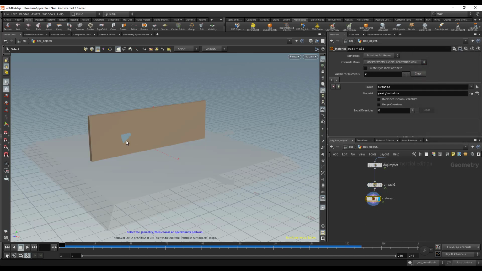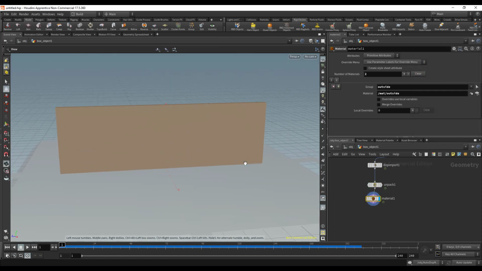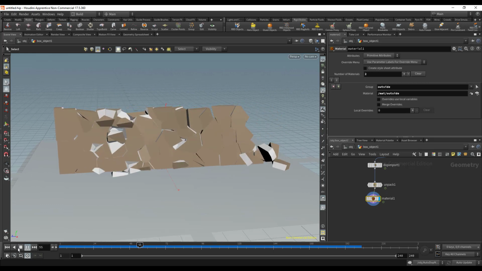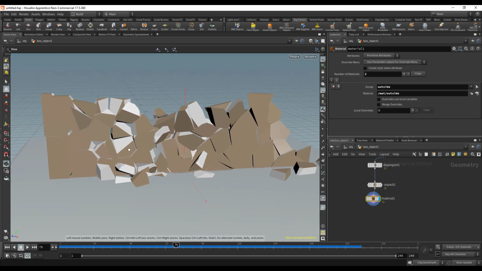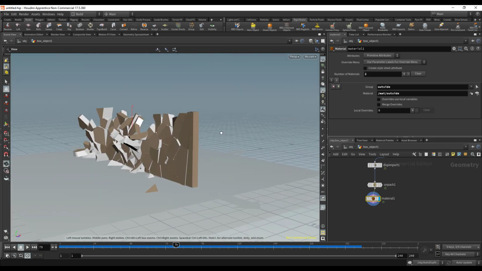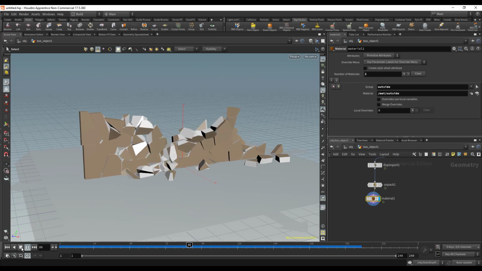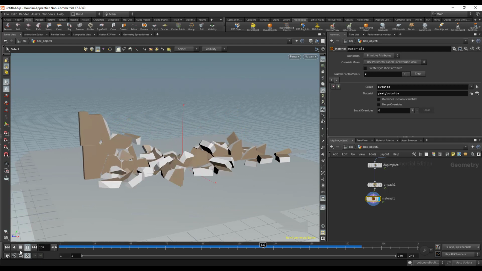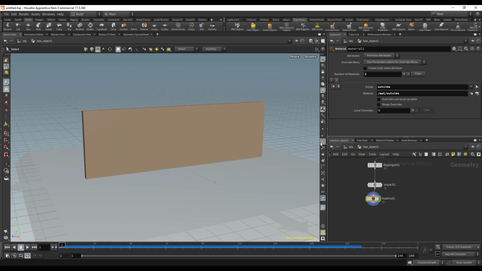Okay, and then we can visualize this. So now you can see I have my out, and if I just play this, you can see that when it breaks apart, we have that interior color and that exterior color. Okay, so that allows us to assign some different materials per group there.